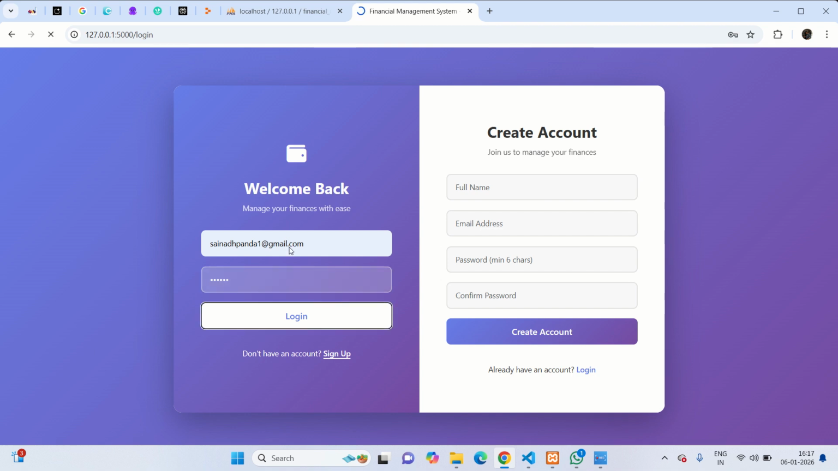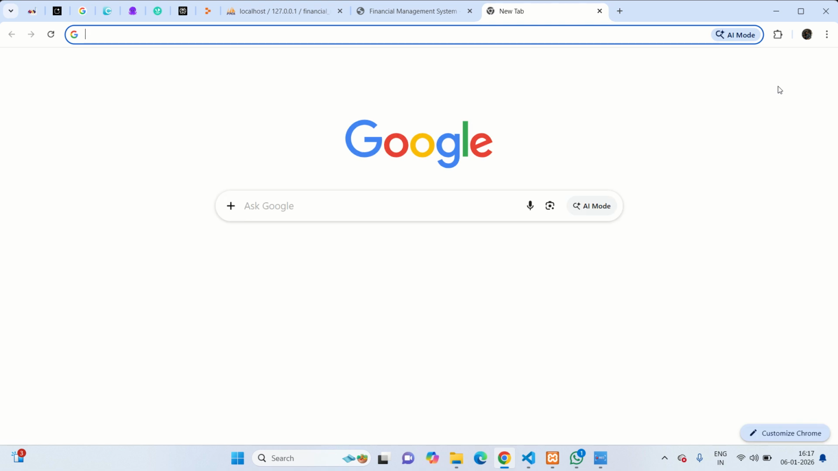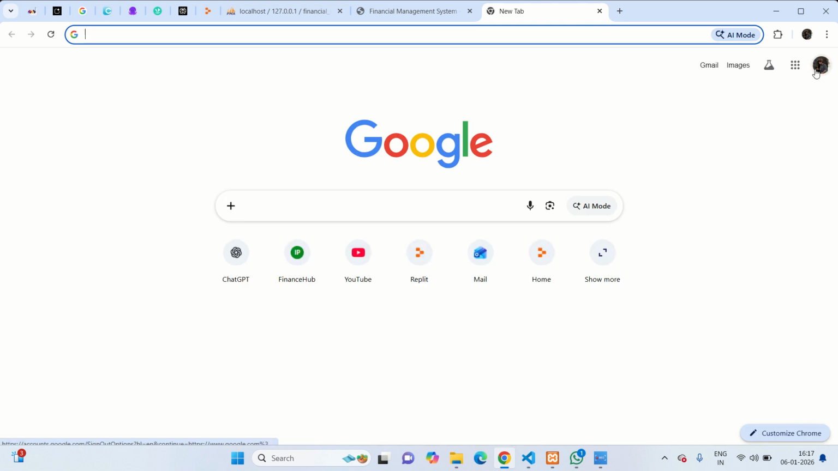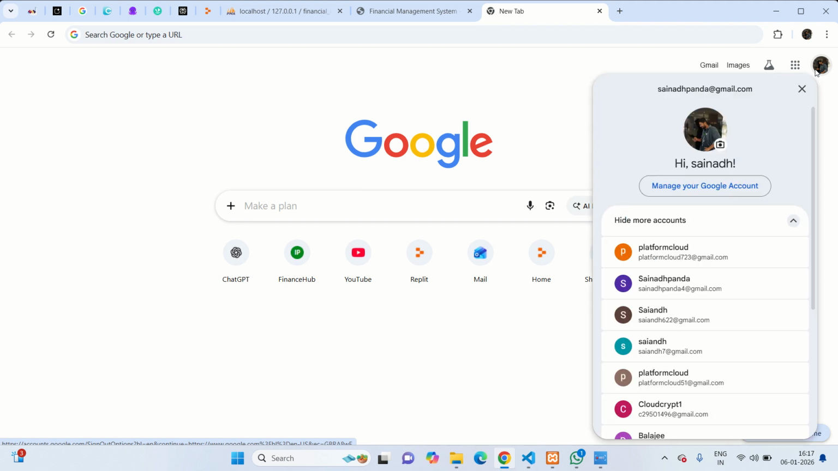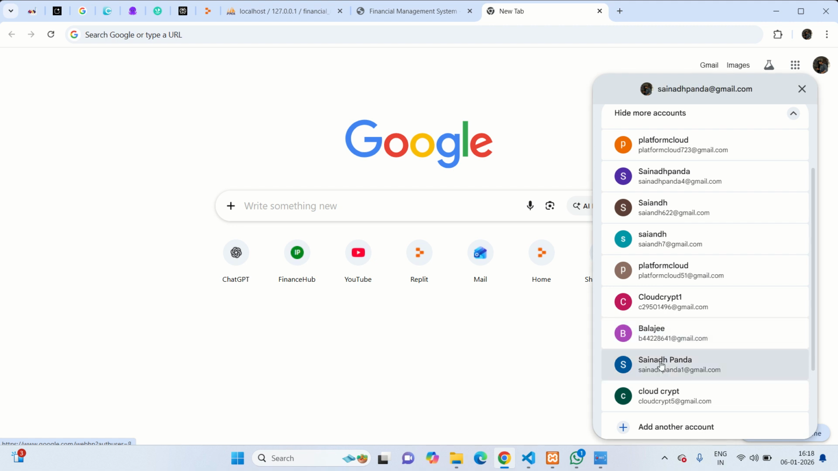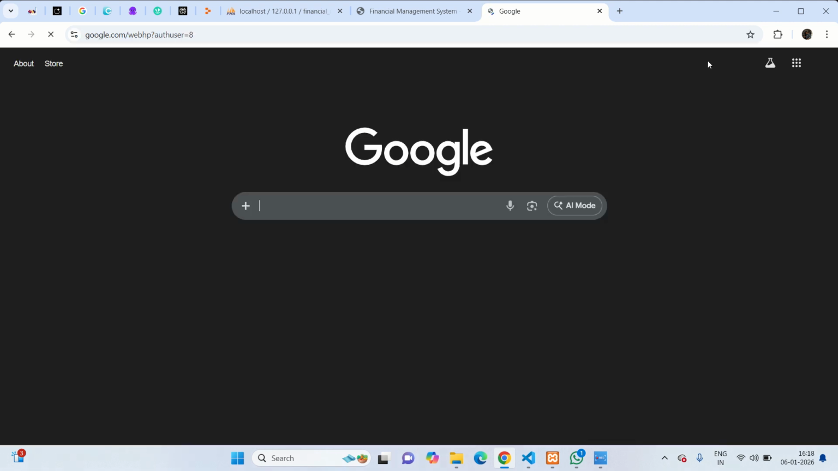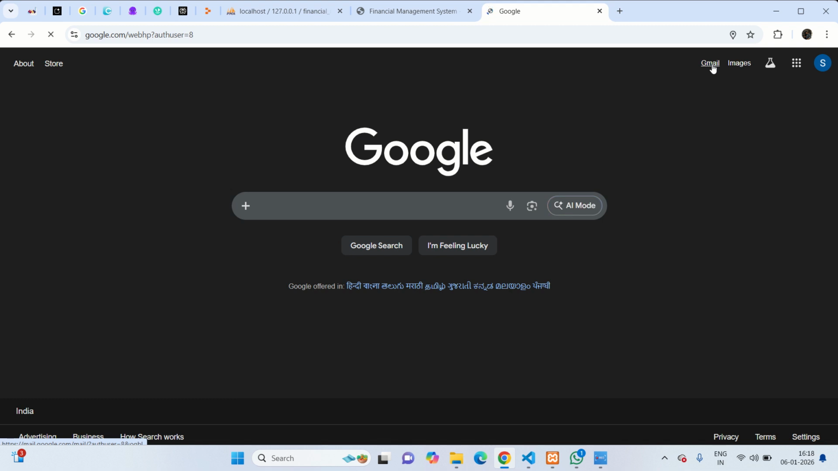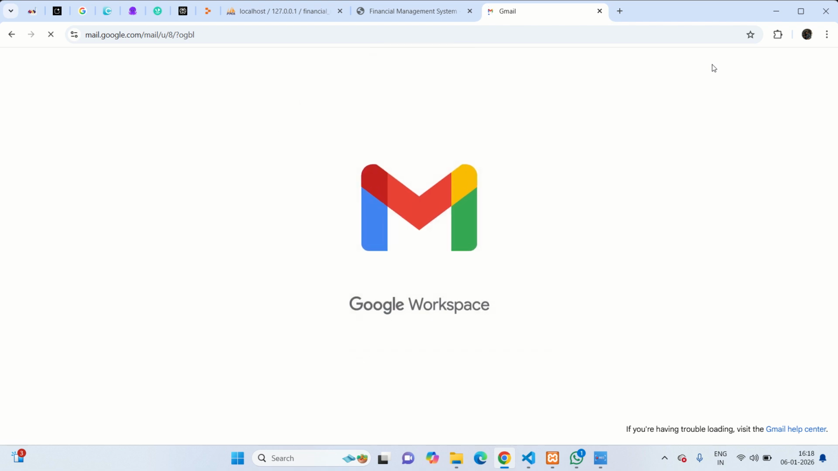So how are we providing security? Once we log in with the mail ID, the mail ID that was registered, we are going to get a mail with an OTP and all. So here we can see the OTP that we have received.